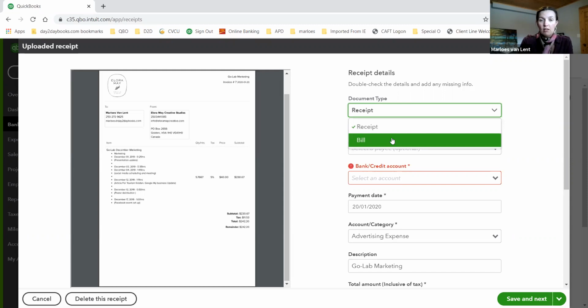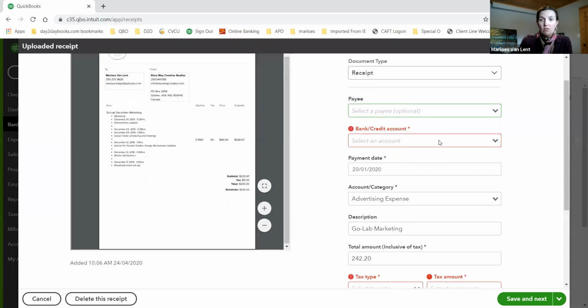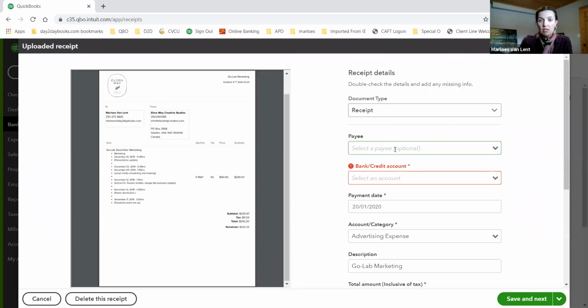So I'm going to walk through both options. If I record this as a receipt, I need to enter a vendor.